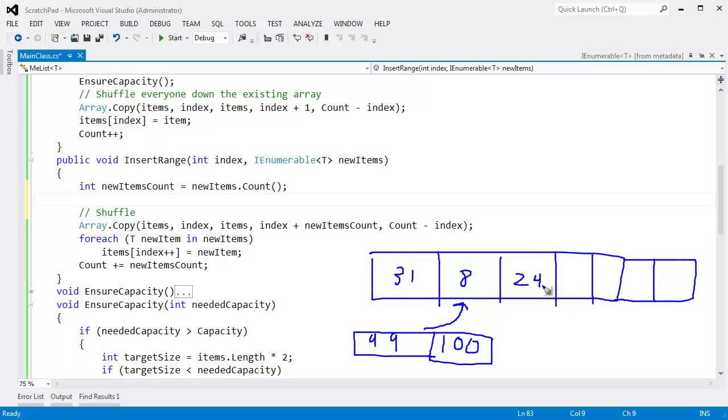Well, in that case, we don't have to resize our underlying array because our underlying array's capacity is larger than the number of items that we already have, our count, plus the new items count. All I have to do is shuffle. The 24 has to come down here, the 8 has to come here, and then the 100 will go here. And the 99 will go here. I'm being lazy and not erasing here. But anyway, you can see that if our underlying array is large enough to store everything, then no optimization necessary.